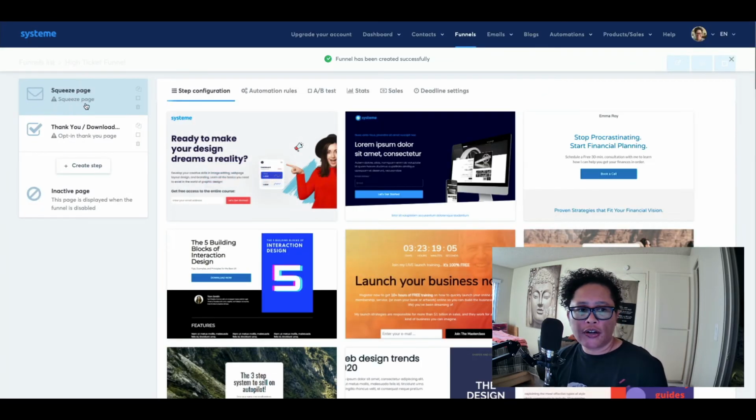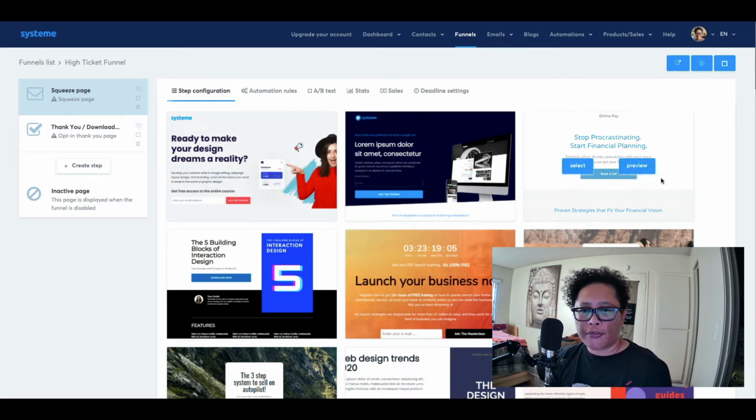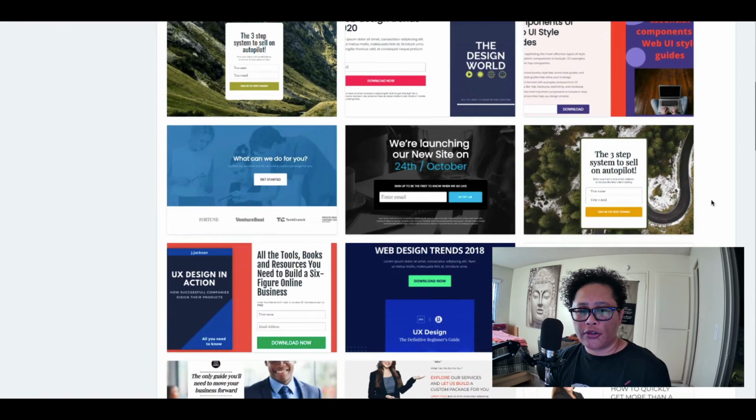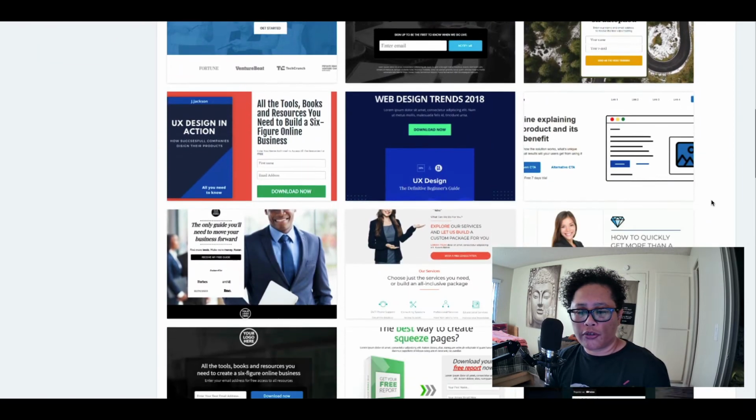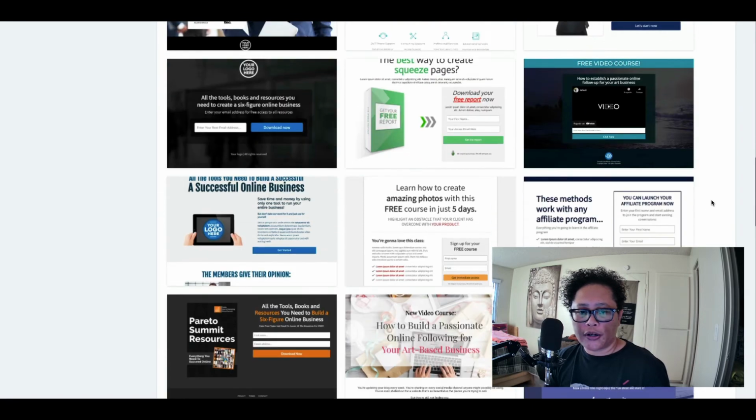As you can see here on the left, what this funnel entails is a squeeze page and a thank you page. And if you needed another page, you could click create step, and then you could create another page for your funnel. So these are the templates here on the right. They have some really cool options that you can use for your sales funnel. So what I'm going to do is just pick one here.